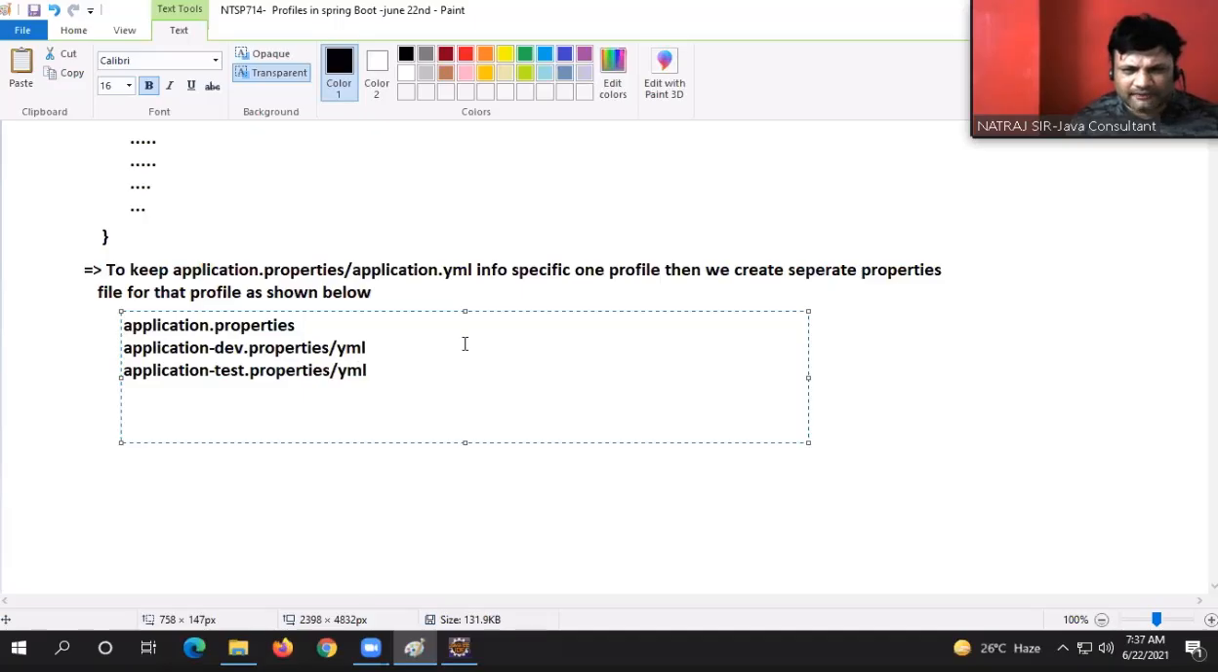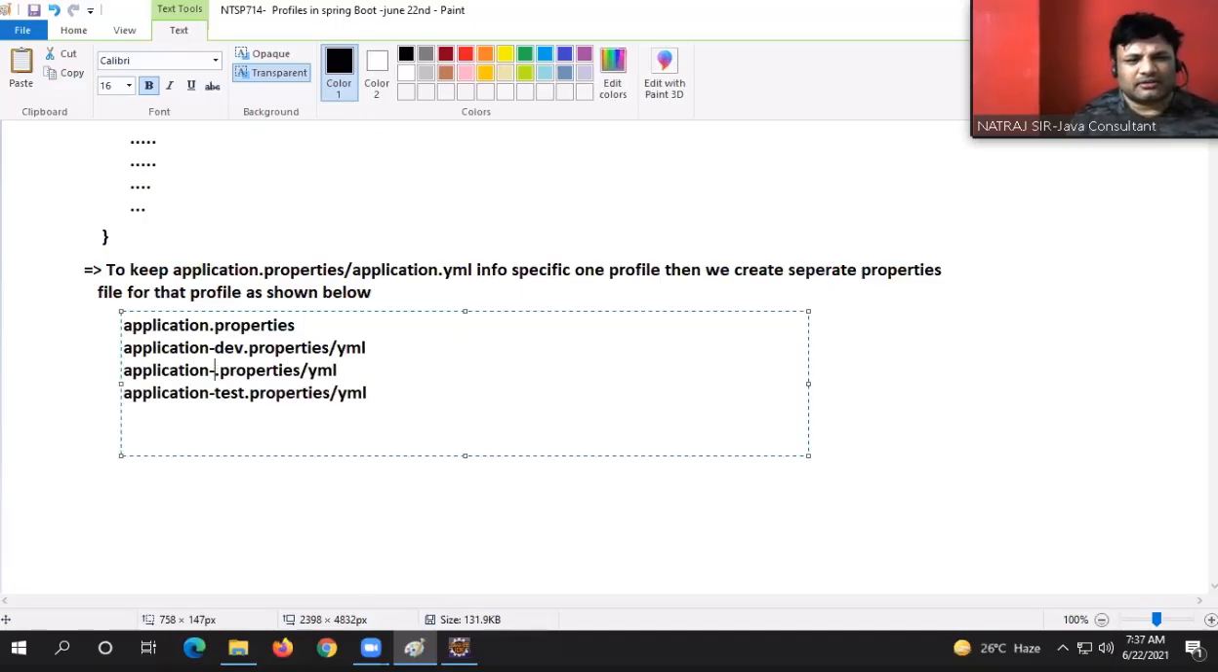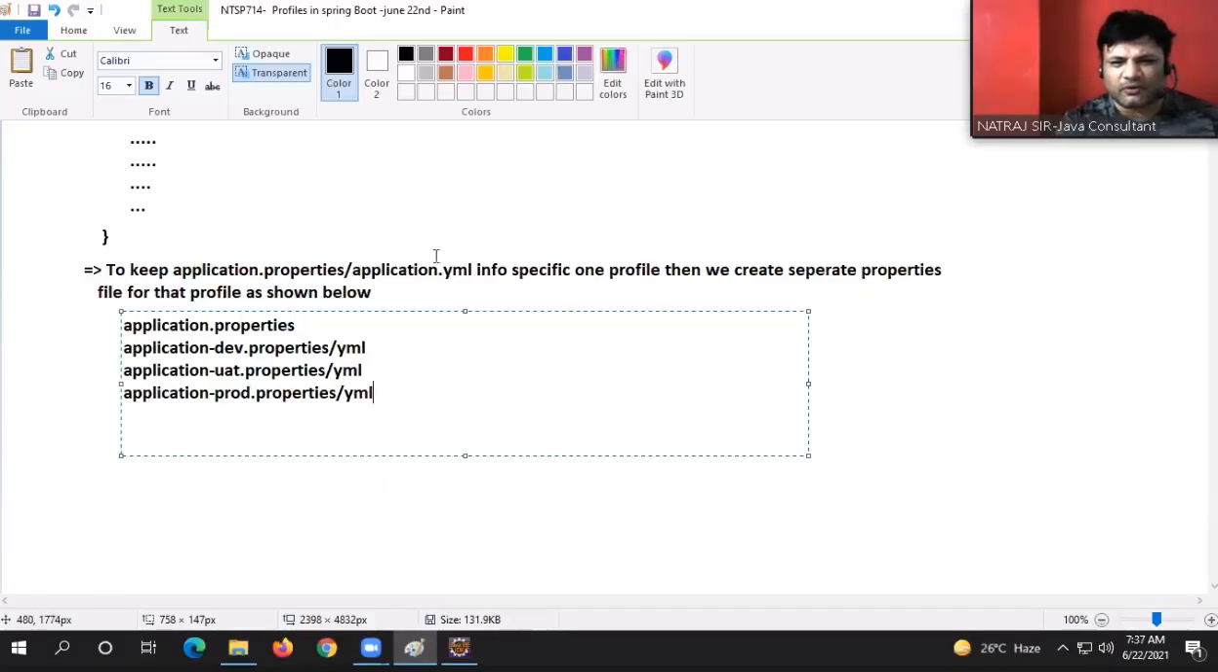Okay, guys. Application dot UAT dot properties. Application dot... application hyphen, not this one. Prod dot properties. Prod dot properties or YML.